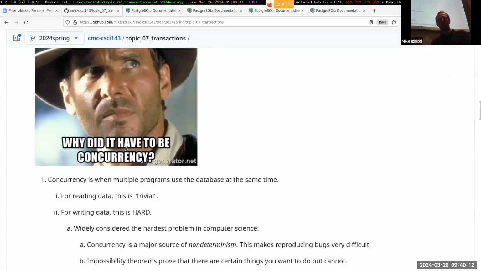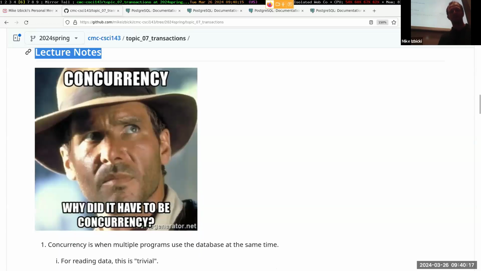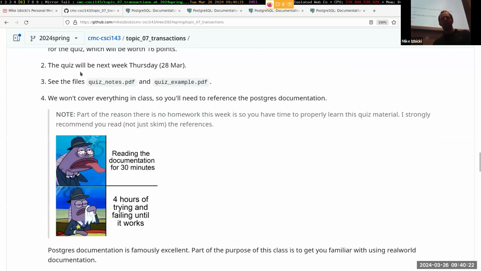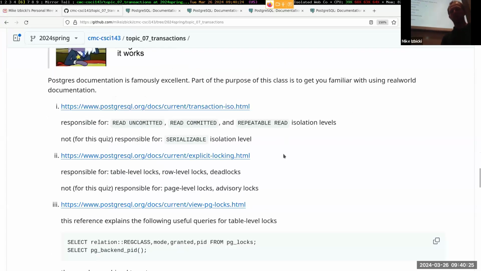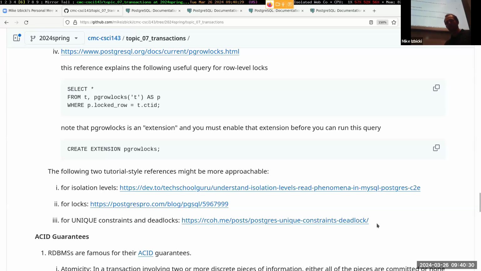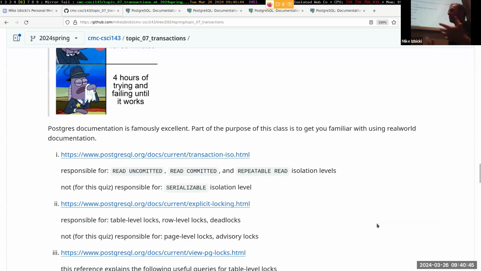So coming down again into our topic 7 transactions in the lecture notes sections, scrolling down a little bit more to the quiz details section, and then down here there are these 4 links to the documentation and these 3 links down here to tutorials. These are the things that I expect will be useful for you on the quiz on Thursday. And again, I recommended that before this week in class, you had read through these links here. If you haven't done that yet, that's okay, but definitely recommend you do that before Thursday.